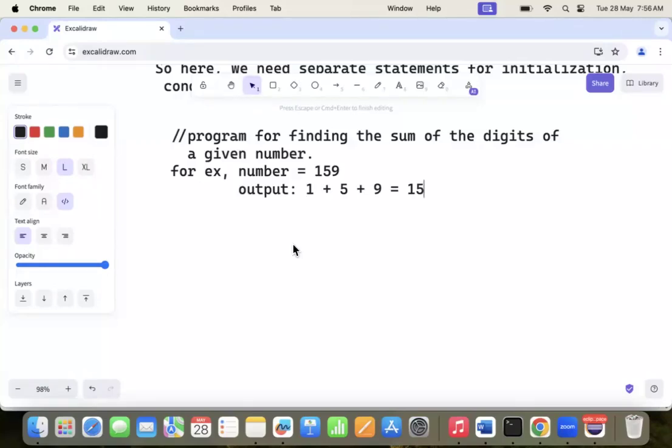So first take some variable where you can store the sum. Take the last digit of a number, then add it to sum. For example, if the number is 159, got it? Number is 159. Take the last digit of the number, that is 9. Get the last digit and add it to the sum. Then decrement your number from, let's say, a 3-digit number to a 2-digit number.